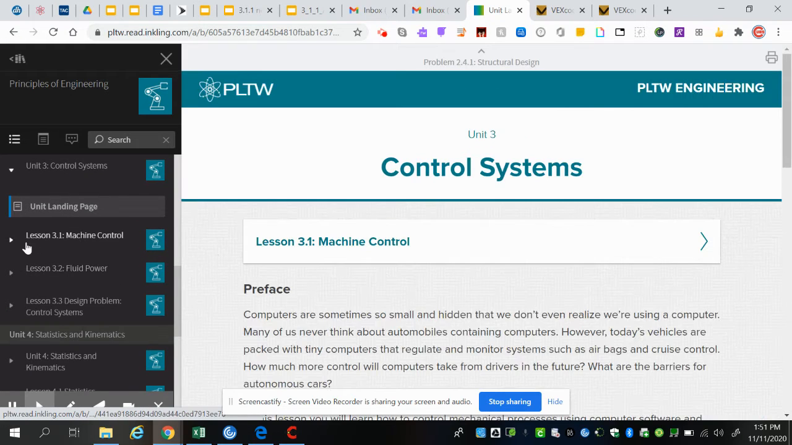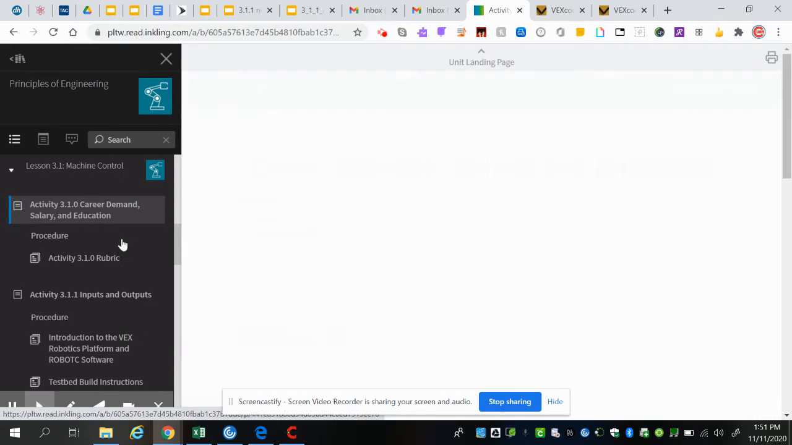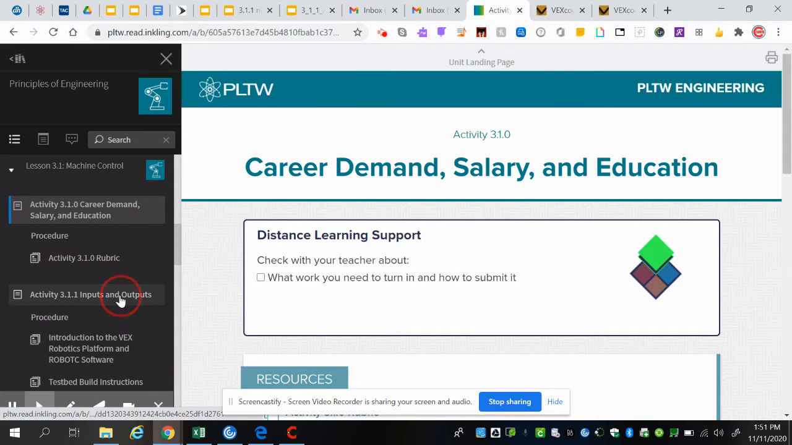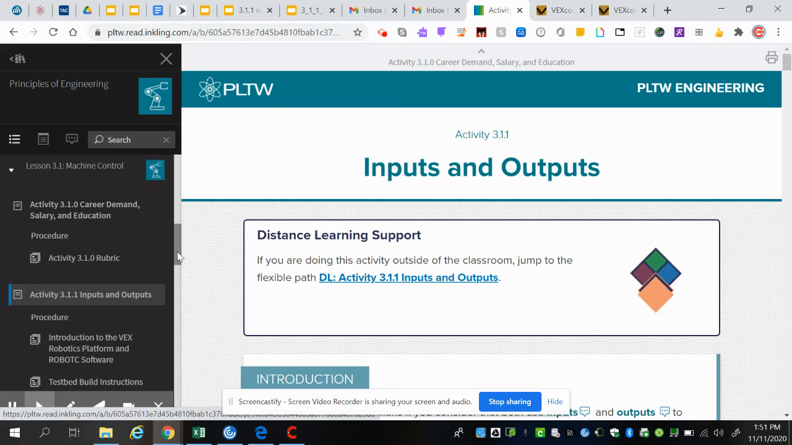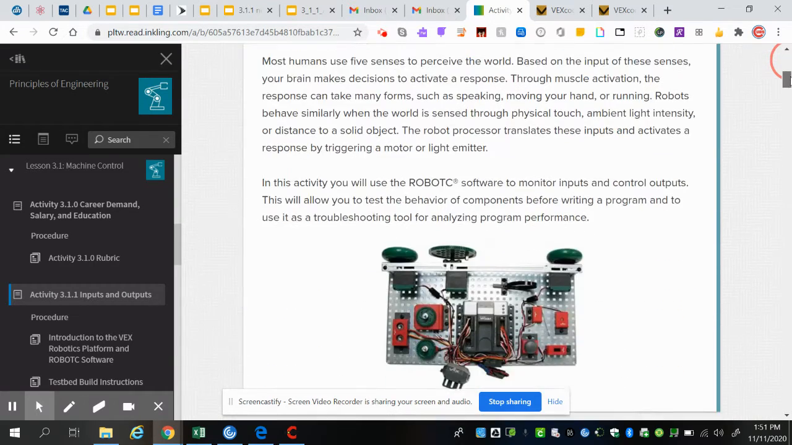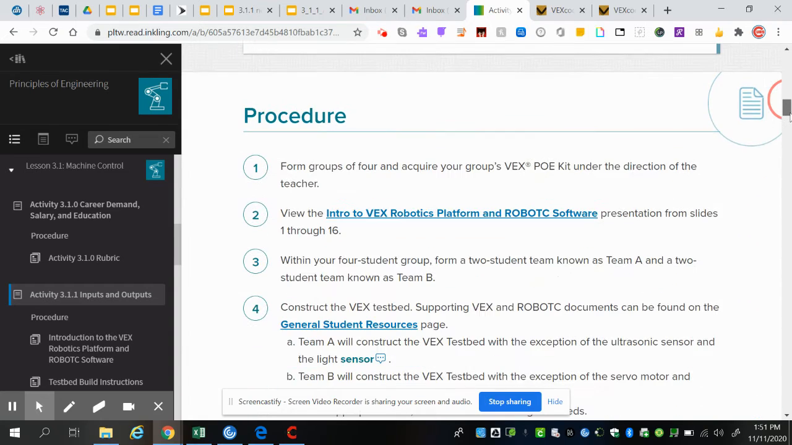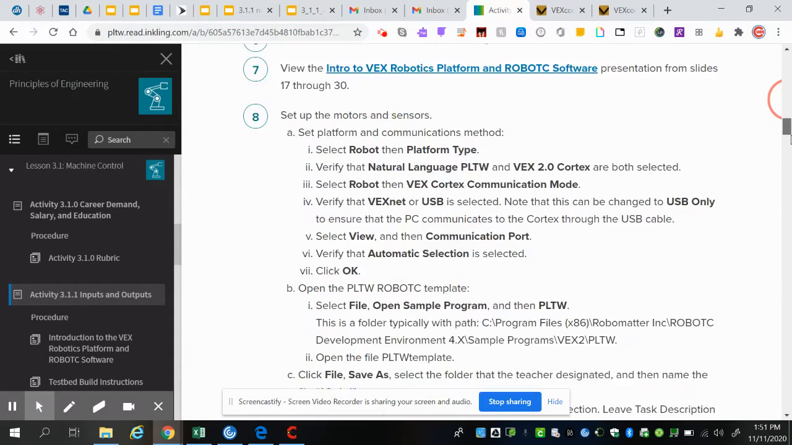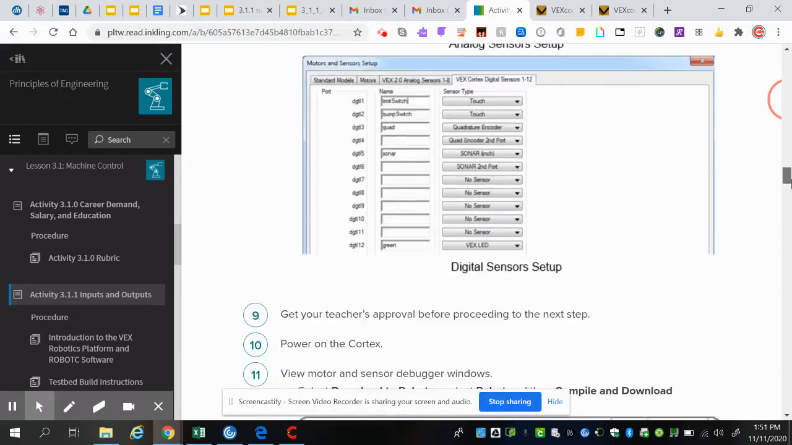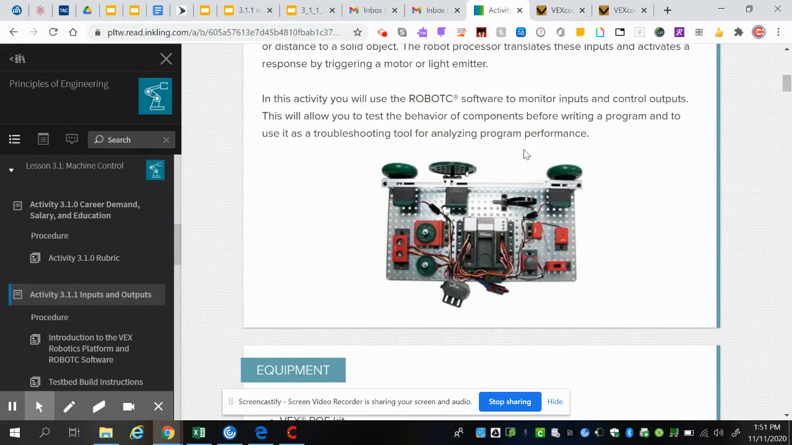So let's first take a look at the 3.11 inputs and outputs. If you take a look, you just watched the video on the PowerPoint and the Robot C. Please go back anytime you need those for resources. And if you notice, it's going to talk about building a test bed. So that thing looks like this. That takes a little bit of time, and it's going to be a lot of pieces.